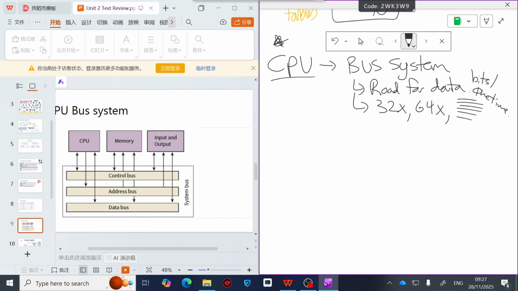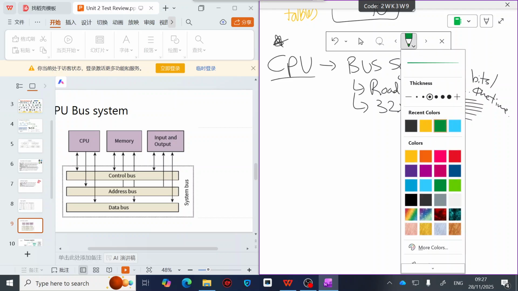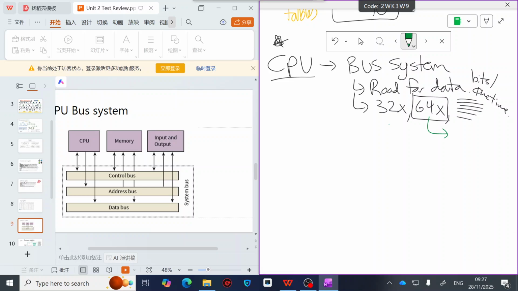Okay? And we call the amount that you can send, we call it, does anyone remember? It's called a word. Okay? And so if you have a 64 word bus, it means it has 64 wires.